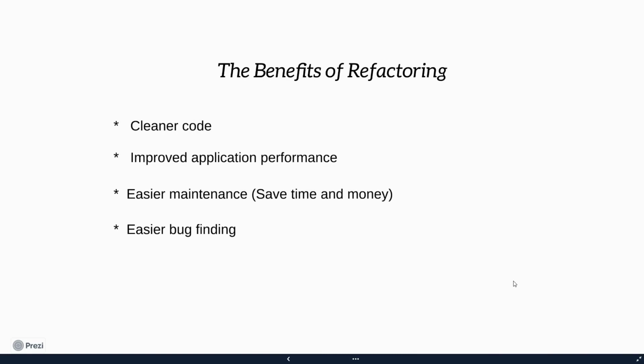Cleaner code. When you have readable and clean code, it is much easier to maintain it, implement new functions, and fix bugs. Code refactoring also helps to understand some unknown software.